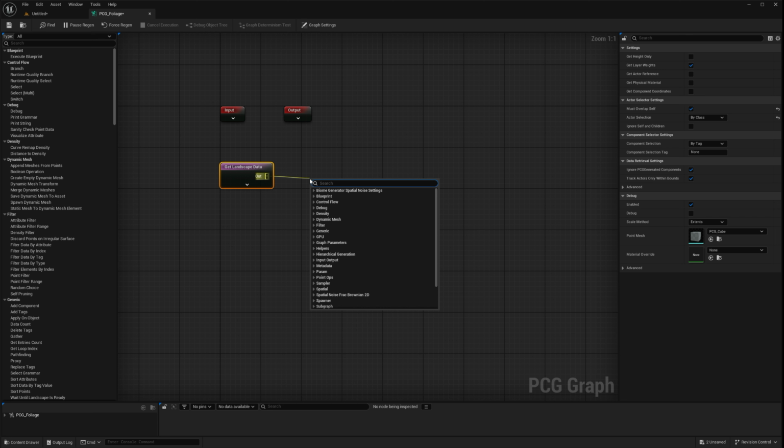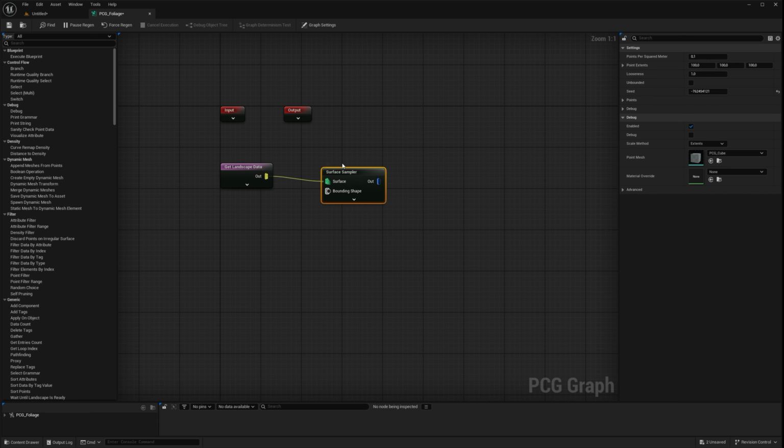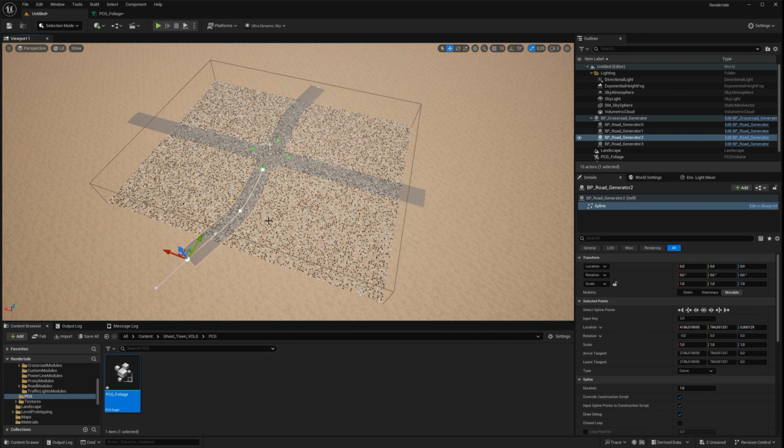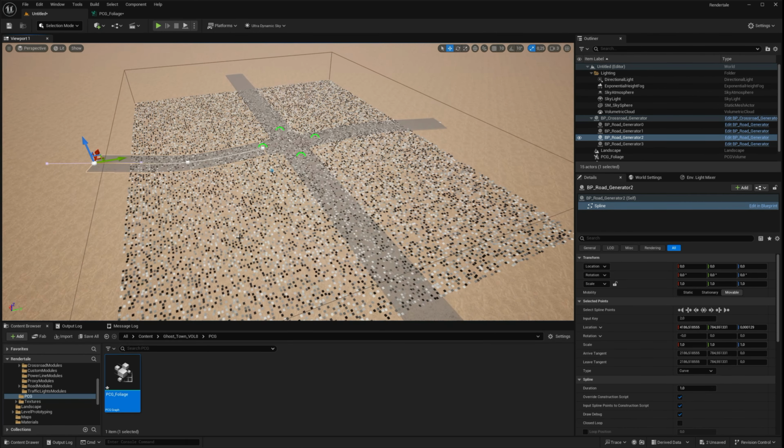Since we want to scatter sample points across the surface, let's drop in a Surface Sampler node right after that. Set points per meter to 2, and the point extents to 15. Make sure to enable debug so we can see where the points are being scattered across the landscape. You'll notice that points are showing up over roads and intersections, but we want to exclude those from the sampling.